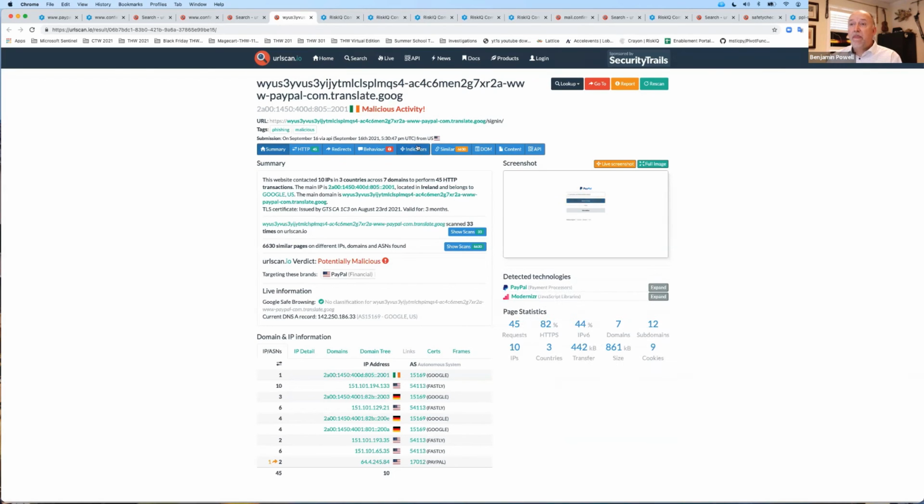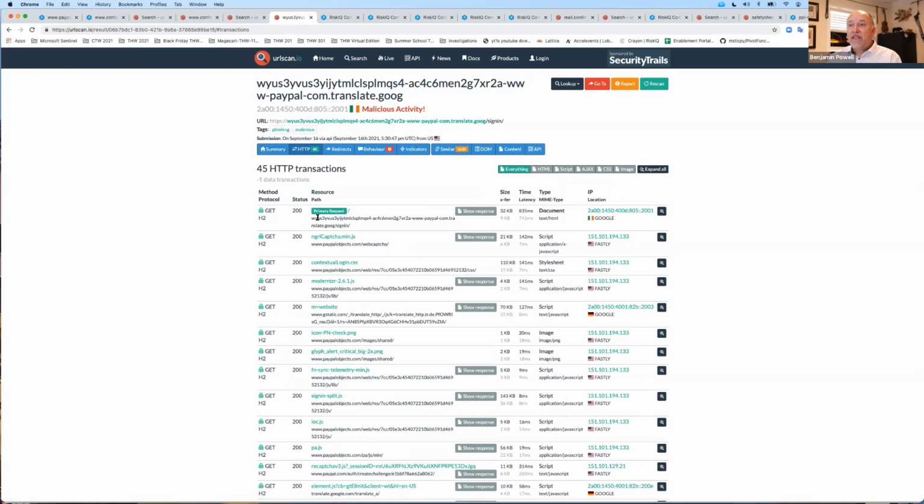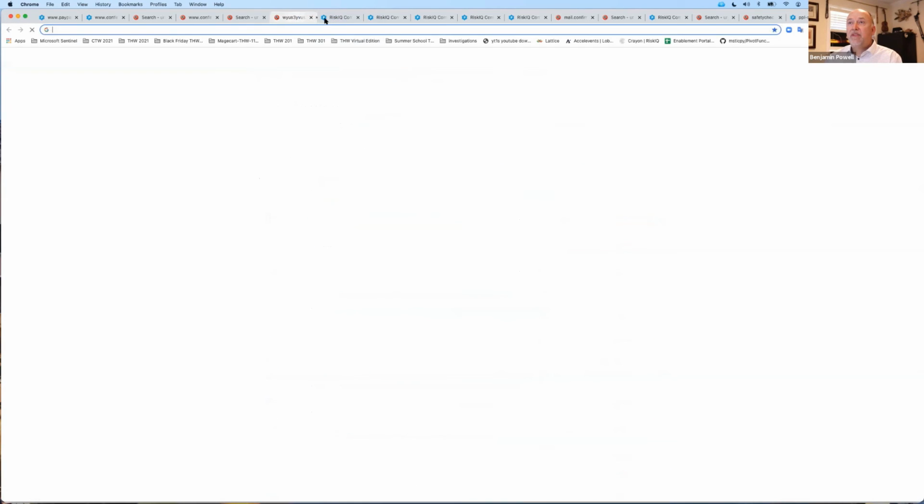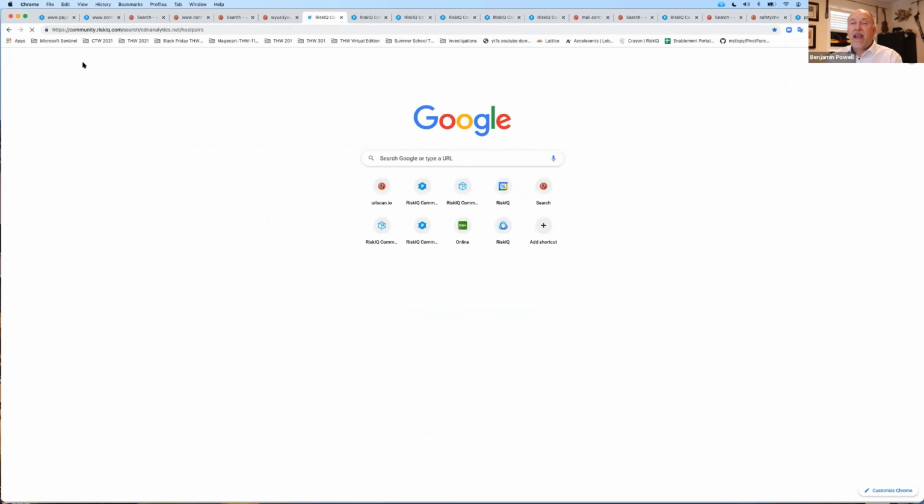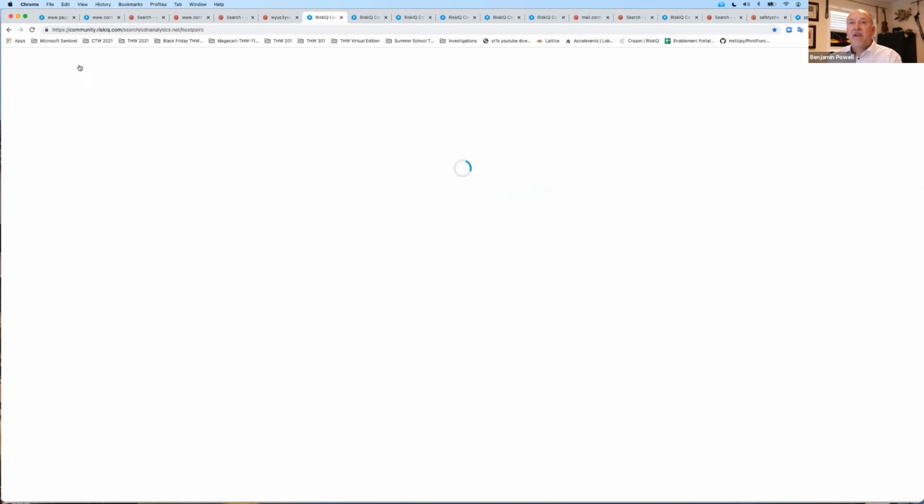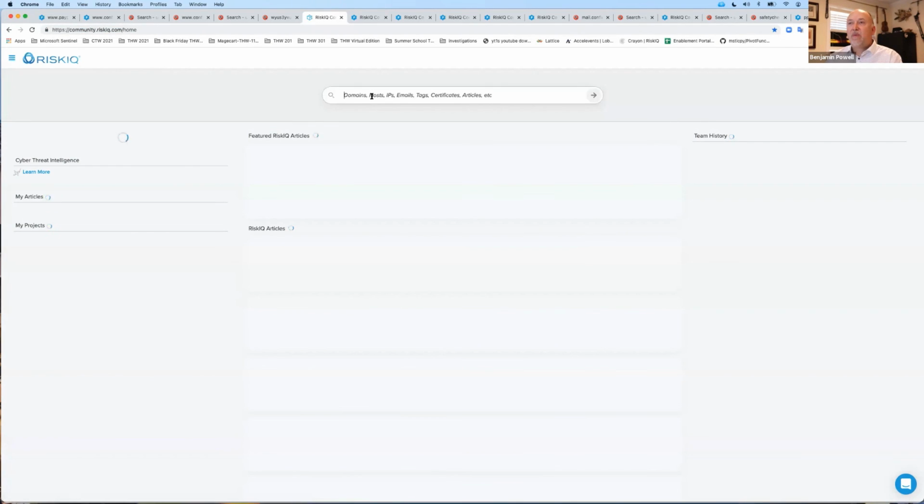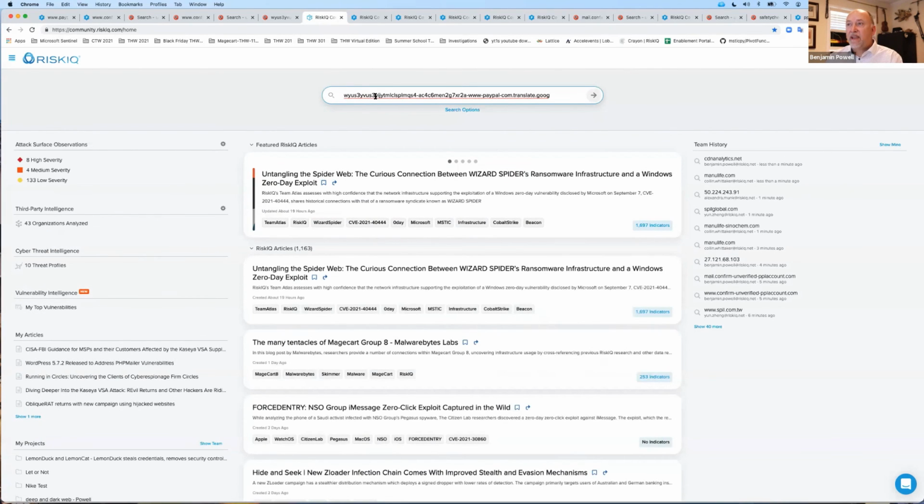So it gives me the capability to come in here and say, well, this is the domain. So if I take this and I copy it and I go back to RiskIQ, so what I'm going to do is open a tab to the right, go into community.riskiq.net. Sorry about that. It had a cached one. So from here, I'm going to search for this.